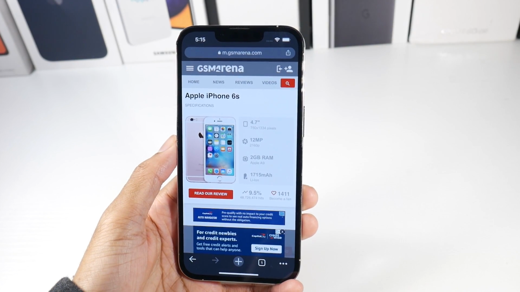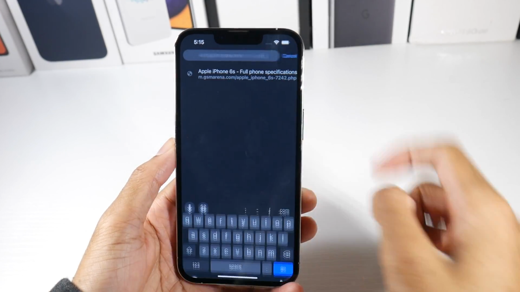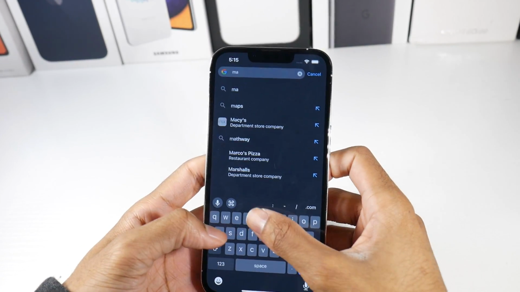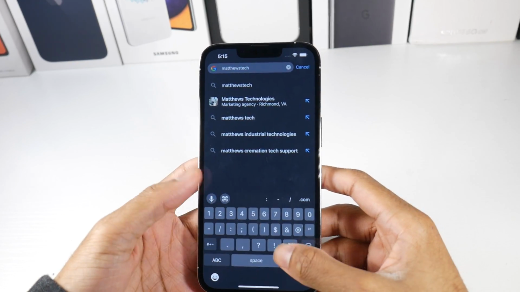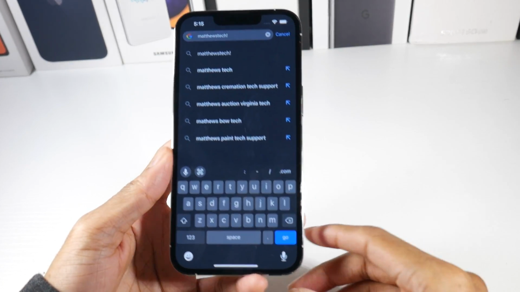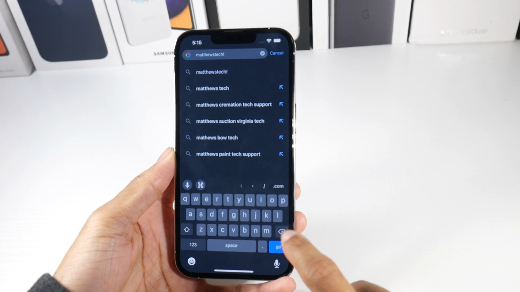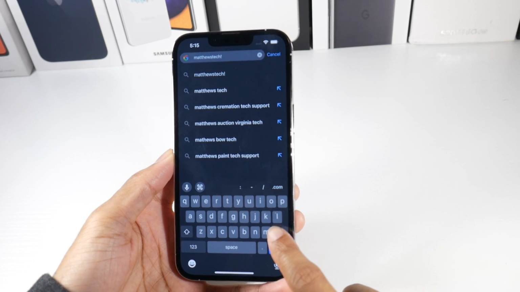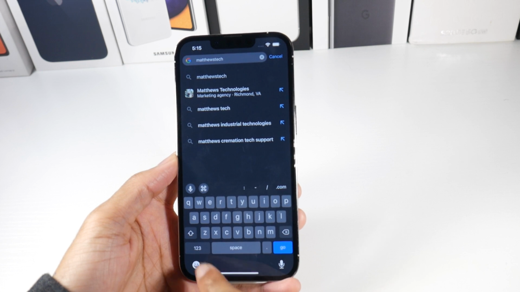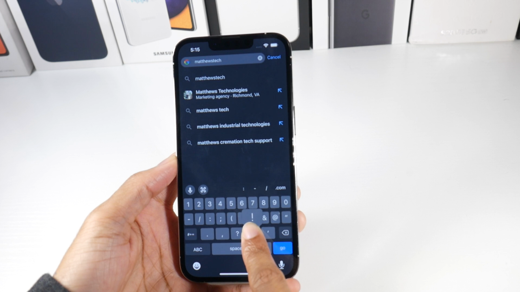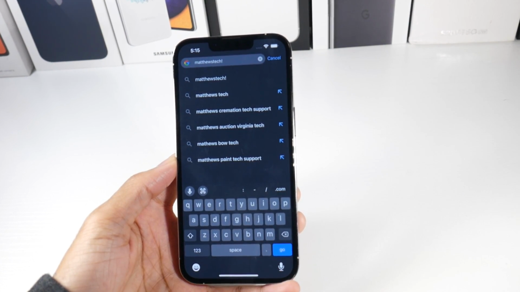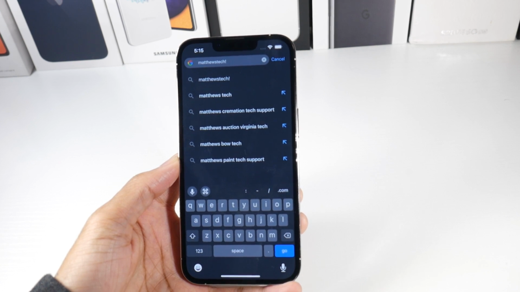Alright, so next I want to show you guys a cool little keyboard trick here. So when you're typing something, and let's say type Matthews Tech, and I want to put an exclamation mark, I hit this right here, right? And I put the exclamation mark. But let me show you guys something really cool here. So we're going to do that same thing, but we're going to hold the 1, 2, 3 button right here. And then we're going to just drag our finger and hit the exclamation mark. And look, we popped right back to the keyboard.